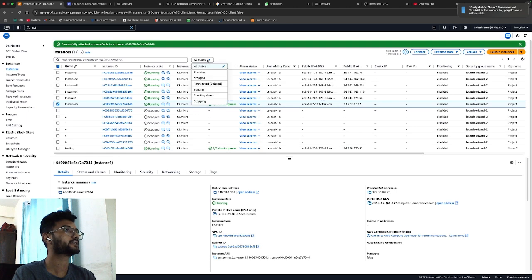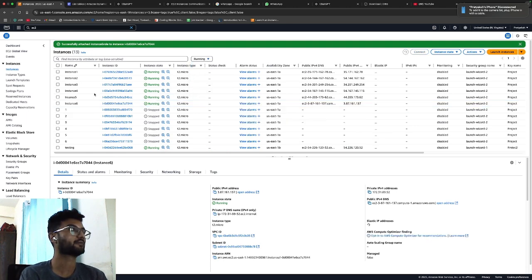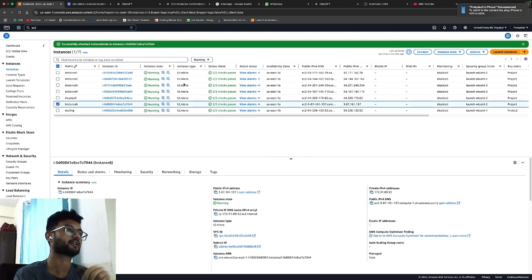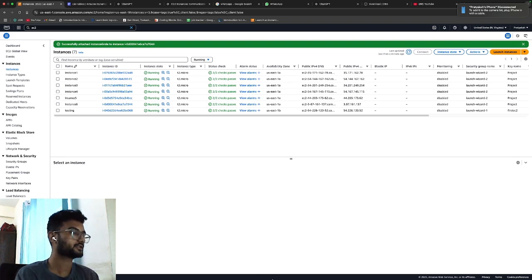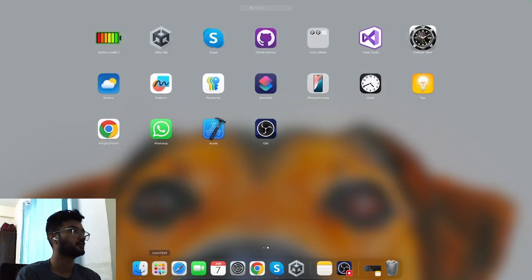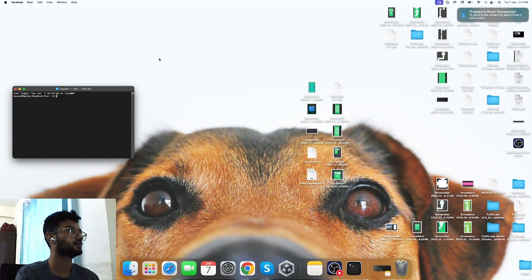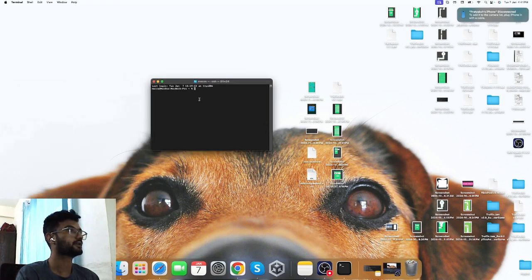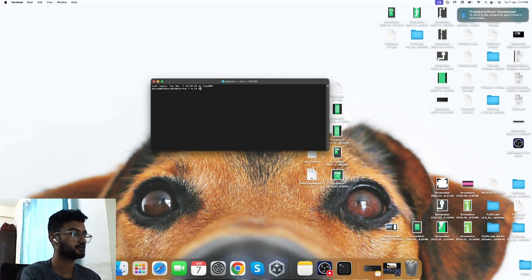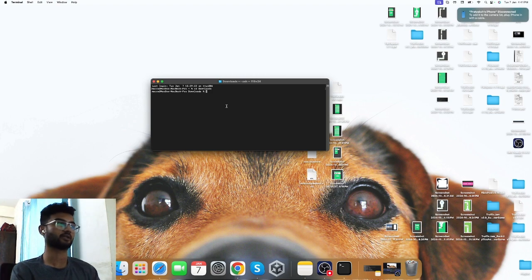Now we have created our six EC2 instances. We have created an IAM role for the sixth EC2 instance. We have created a DynamoDB table. Now, let's just go to our terminal. Once we are in our terminal, let's go to the directory where our key pair is stored. In my case, the key pair is stored in the downloads folder.